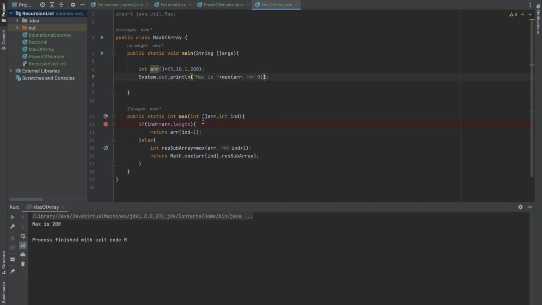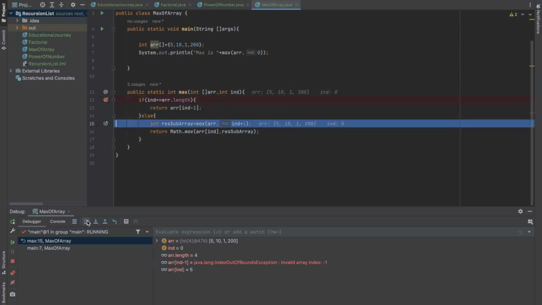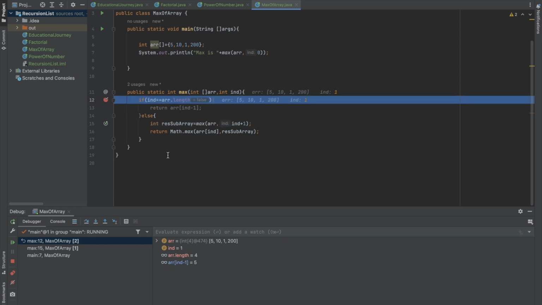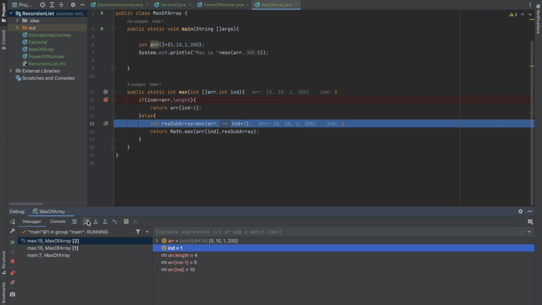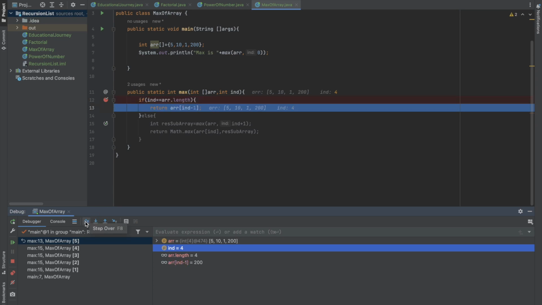Okay, so I have this array and index is currently 0, so it is not equal to array.length. So we will come into the else case and I will call the max function again and it will make index 1. You can see here index is 1. Fine. It is not equal to array.length, so we will increase the index and call again, and the same thing is going to happen. This time the if condition is going to be satisfied, so we are going to return the last element, which is going to be 200 here.